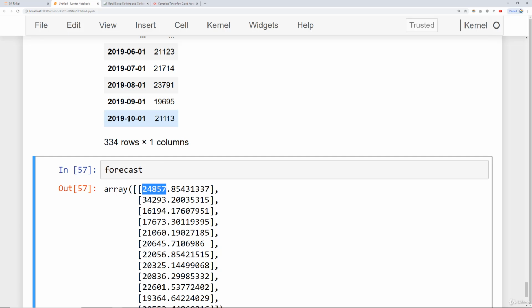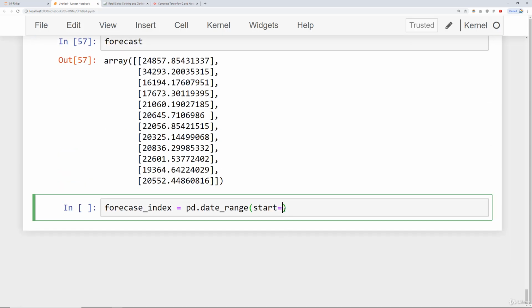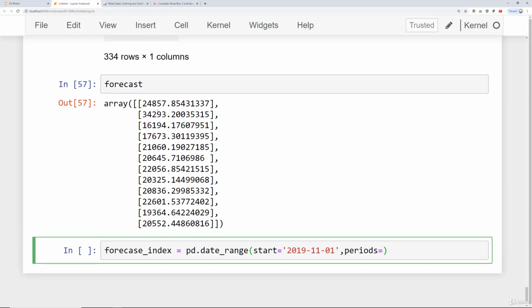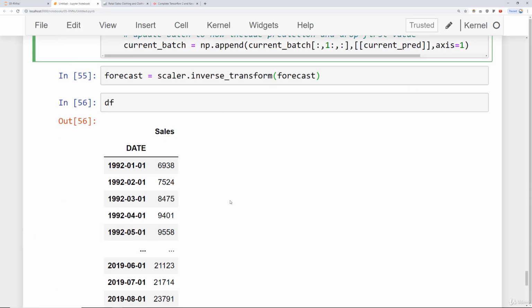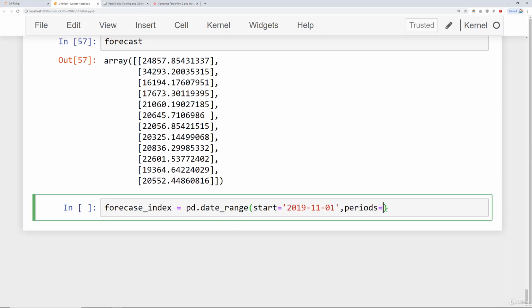Well, it should be 2019 11/1. So go ahead and say 2019 11/01. So it starts at the very next month. And then how many periods are we actually going to predict for? Well, how many periods was this? We already defined it up here as 12. So we just say periods is equal to periods. So that makes that easy.